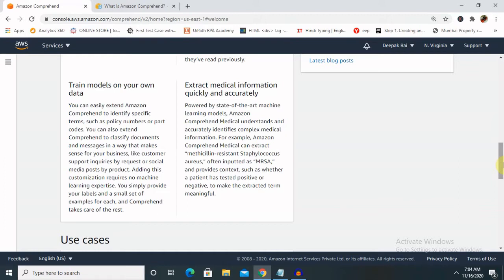Fourth, benefits are extract medical information quickly and accurately. Powered by state-of-the-art machine learning models, Amazon Comprehend Medical accurately identifies complex medical information. For example, Amazon Comprehend Medical can extract methicillin-resistant Staphylococcus aureus, often reported as MRSA, and provide context such as whether a patient has tested positive or negative to make the extracted term meaningful.